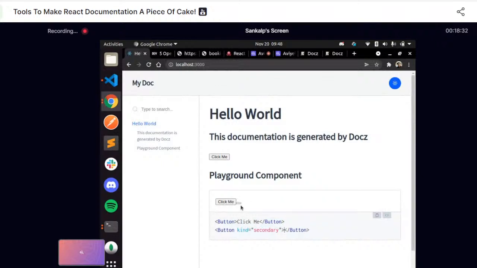I have removed the click me, and you can see the click me has disappeared from the rendered component. We'll add something like submit now, and as you can see, here is the submit. So this is the beauty of Doxy, which makes it different from the other tools. It comes with a playground component where we can edit our rendered component live and test its efficiency.